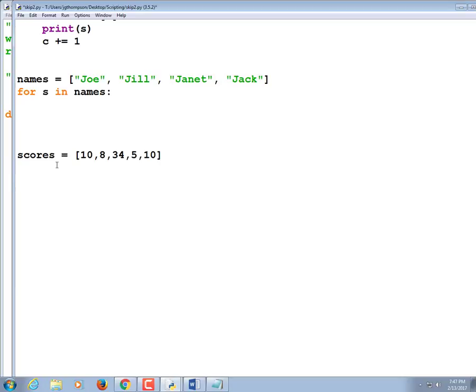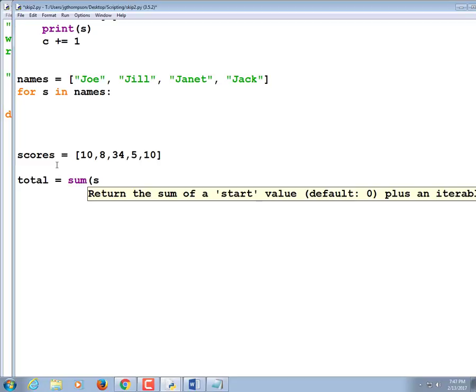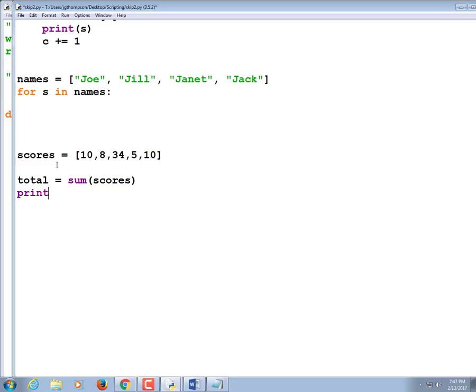Now, to be honest, if you wanted the sum of that, it would be as easy as typing this. Total is equal to sum of scores. Then if you're calculating average, you could divide by the length. However, we are so awesome that we're going to forget that there's a sum function, and we're going to write our own.